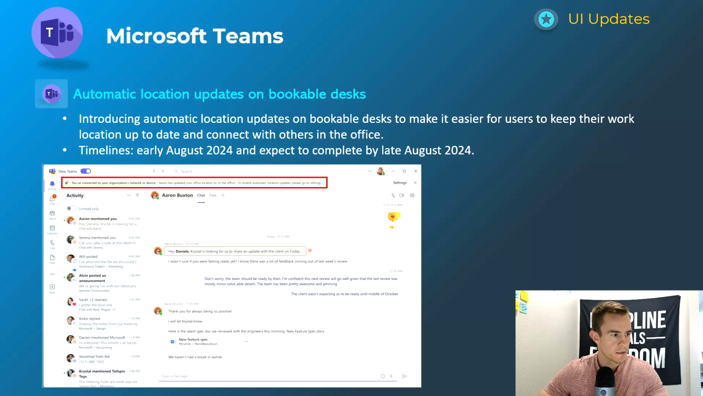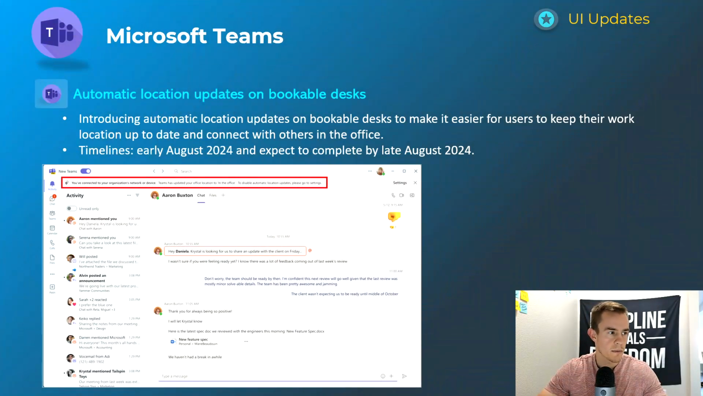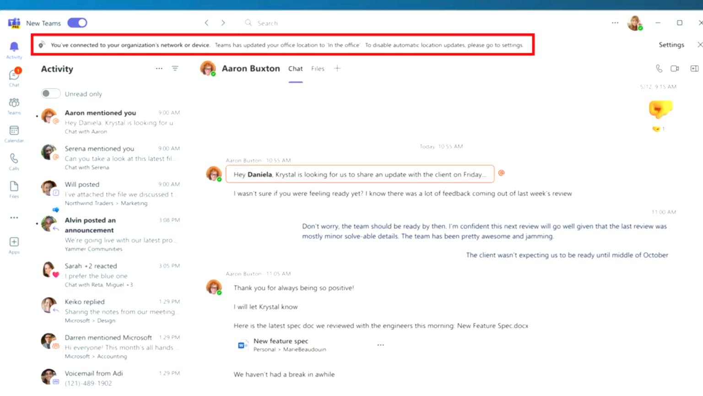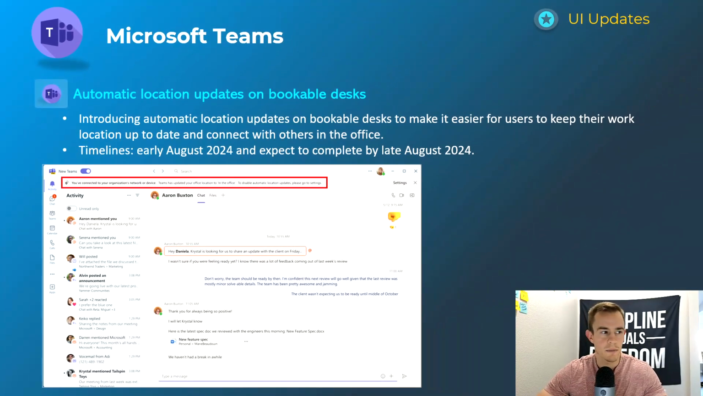So next one here is if you consume the Teams Pro license or Teams Meeting Room license, this is automatic location updates for a bookable desk. This is a feature that I really think highlights the hybrid work we have in today's workforce. It's basically giving users the ability to connect for automatic updates to a bookable desk. So you have a flexible workspace where people can come in and check out a space, and then your Teams environment automatically updates your status to show that you're in the office or you're not. This will happen early August and be complete by late August.